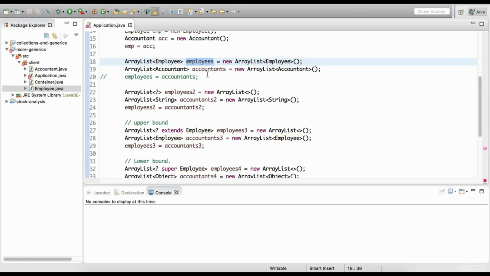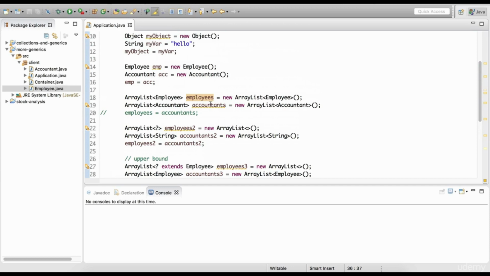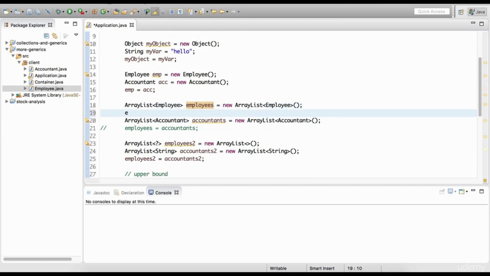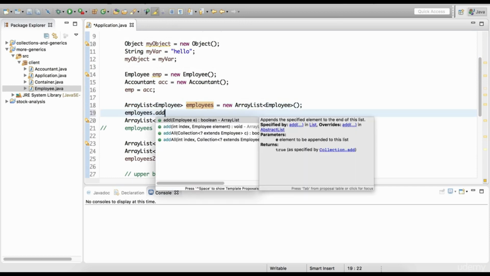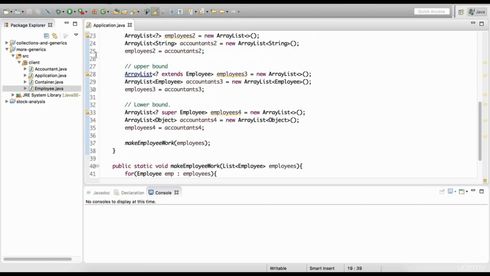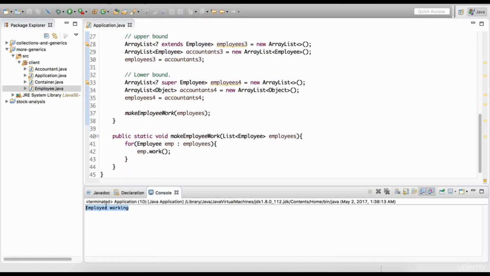And let's take this list and pass it into the argument of this method. And we of course need to also add actual real employees into this list. So let me do that. We'll do employees.add(new Employee()). All right, just one example. It doesn't really matter. Now let's hit play, and notice that it says employee working.